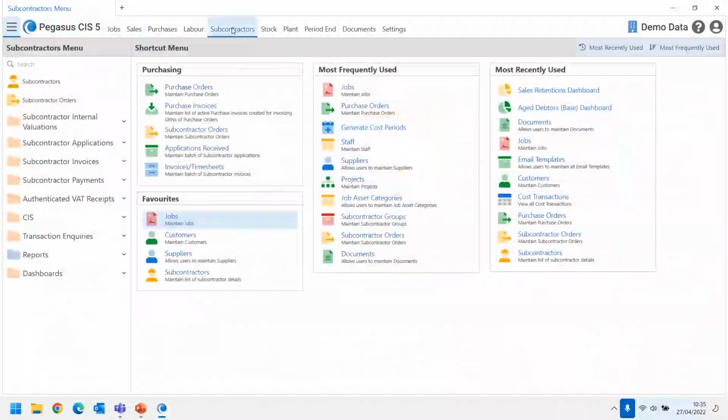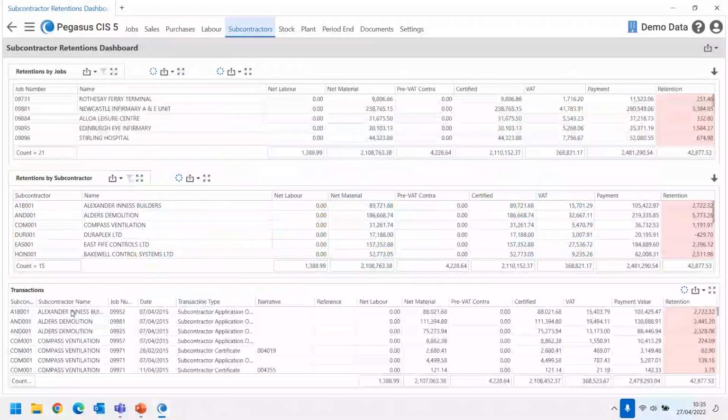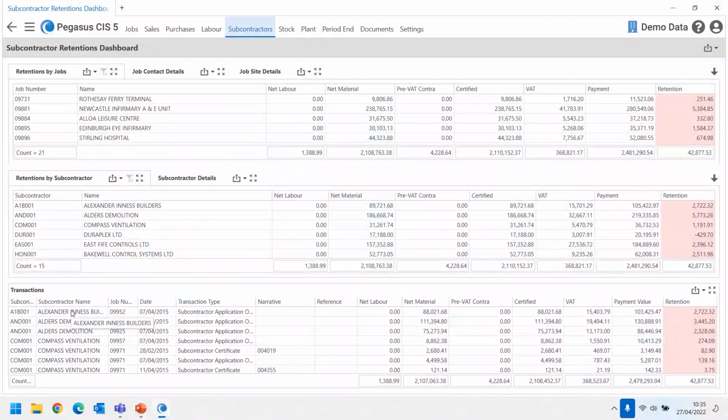If I go into the subcontractors and look at the subcontractor dashboard, let's look at the retentions due. So here's all my subcontractors, and here's all the retentions that are owed to these subcontractors. Here we go, a range of retentions by jobs. So here's the jobs and there's the retention owed on those jobs. Here's the individual subcontractors and the total retentions that are owed to them. And here's the transactions and the individual value from each of those transactions.